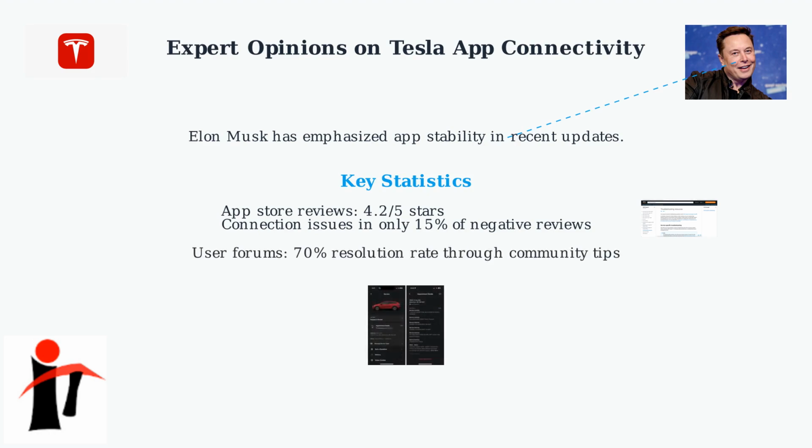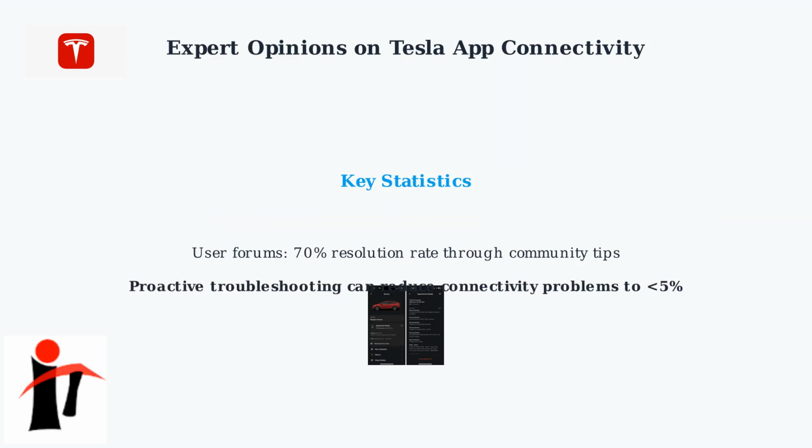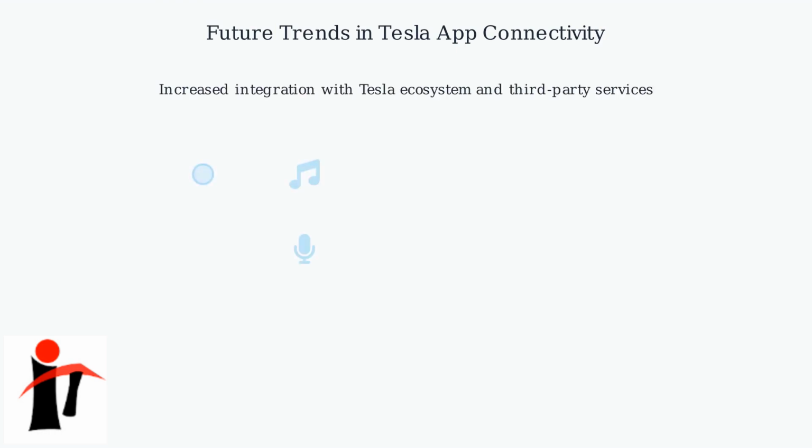User forums report a 70% resolution rate through community tips, emphasizing the importance of fundamentals like software updates. Remember, proactive troubleshooting can significantly reduce connectivity problems from about 10% of daily users to less than 5%. The future of Tesla app connectivity points towards increased integration with the Tesla ecosystem and third-party services, allowing seamless connections to platforms like Spotify and Alexa.